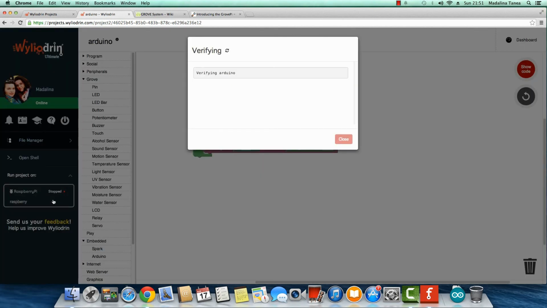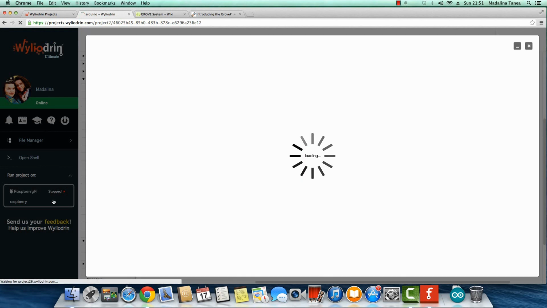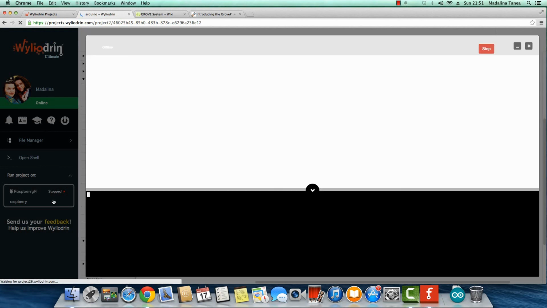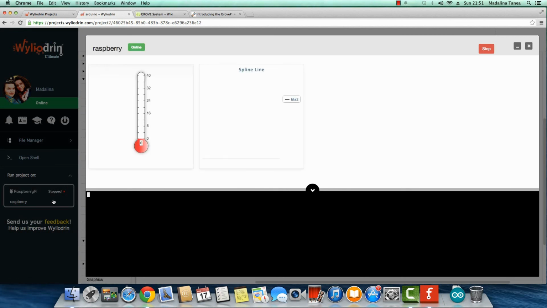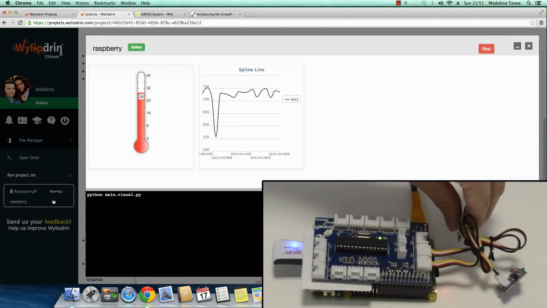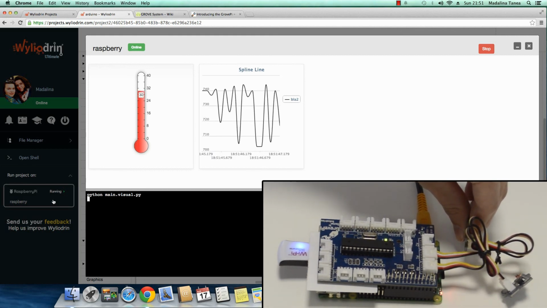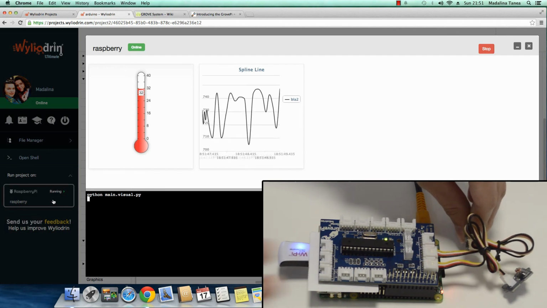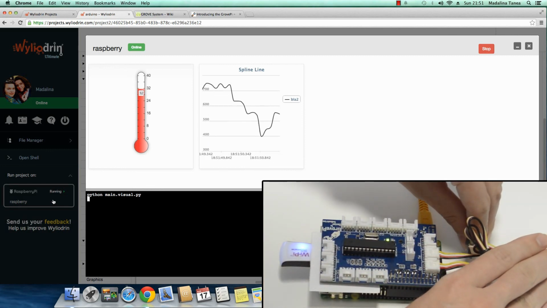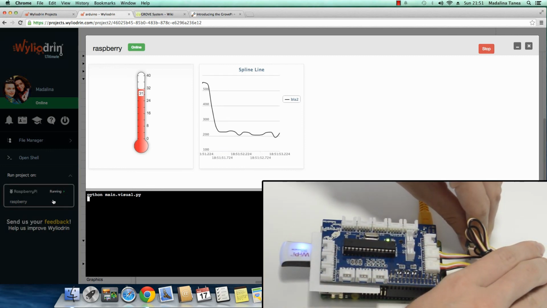Now we run the project, wait for it to load, and see the values. The temperature is now 29 degrees. If I put my hand on the sensor, the temperature will rise. If I do the same with the light sensor, its value will now be lower.